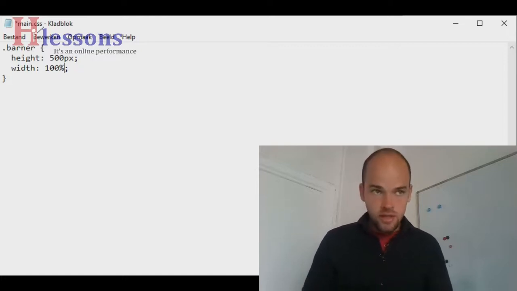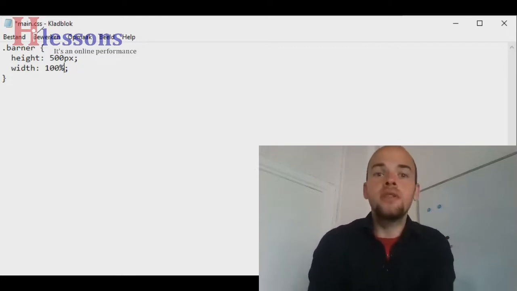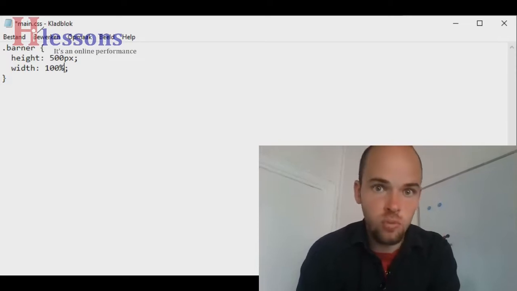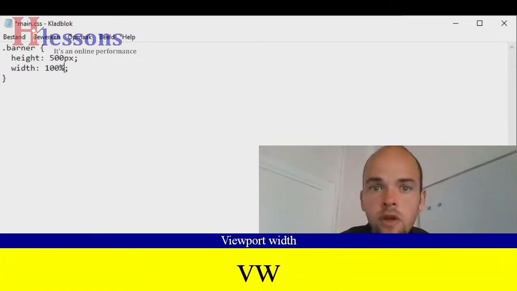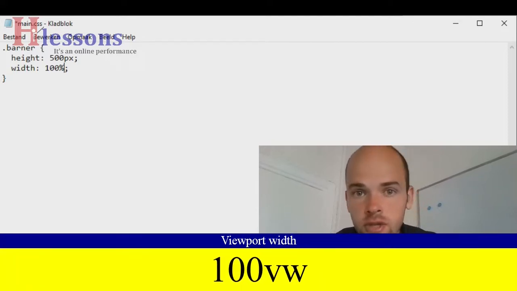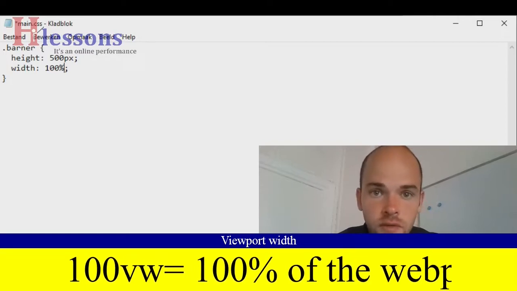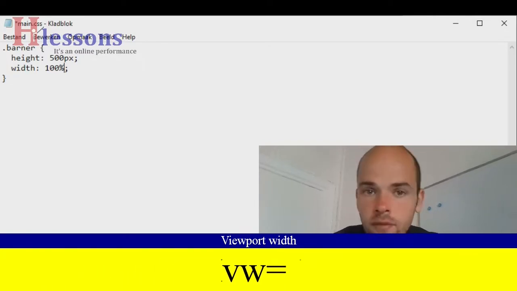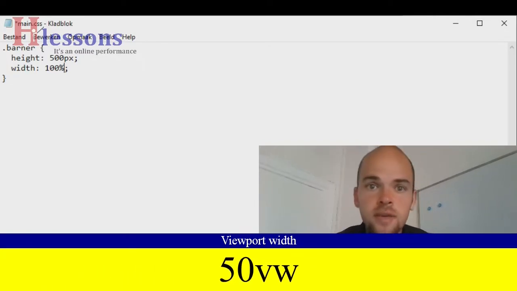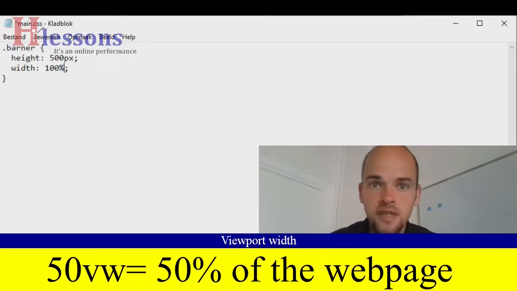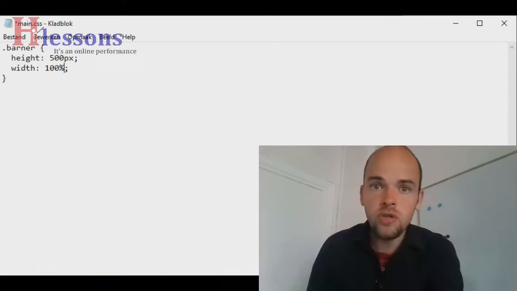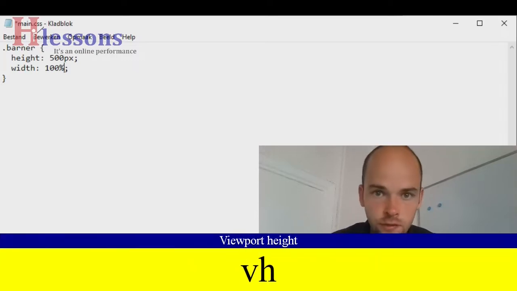You can use other units. If you want to be certain that your image will always be 100% of the web page, you can use VW, which stands for viewport width. If you type in 100 VW, this means 100% of the width of the web page. If you type in 50 VW, it means 50% of the width of the web page. You can also use the height. For that, you type in VH instead of VW.